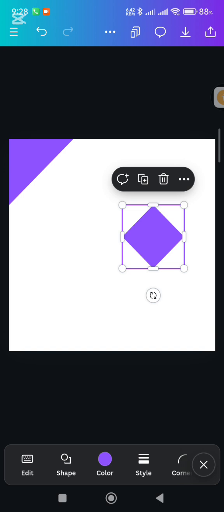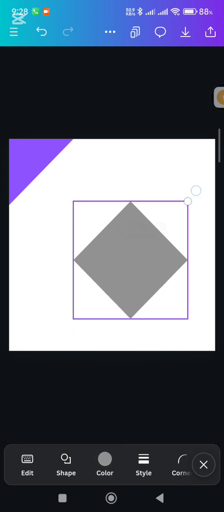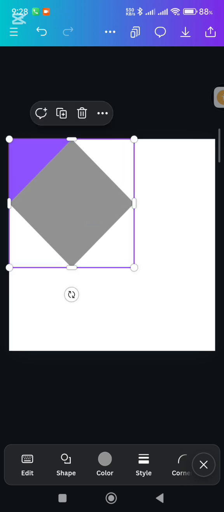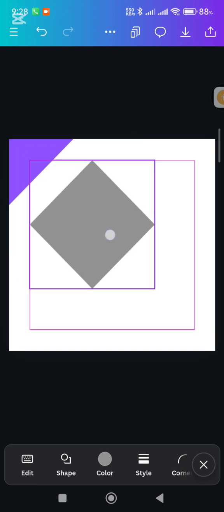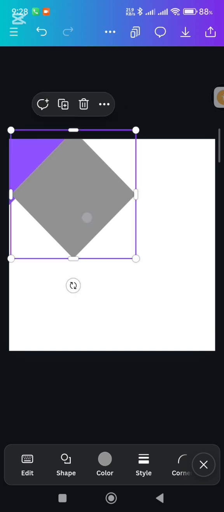Okay, so now this one, I want to change the color of this one to this color, and I will expand it like this. I want it to be down, at the bottom of the first square.